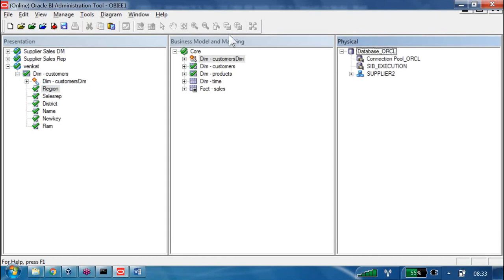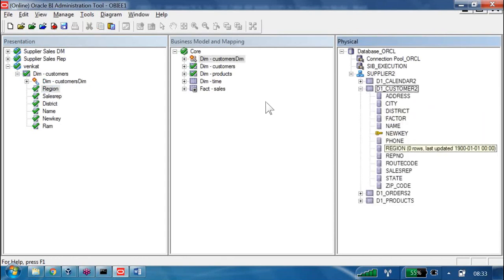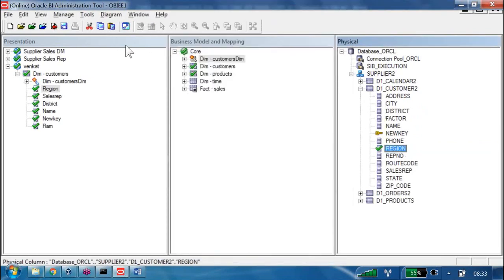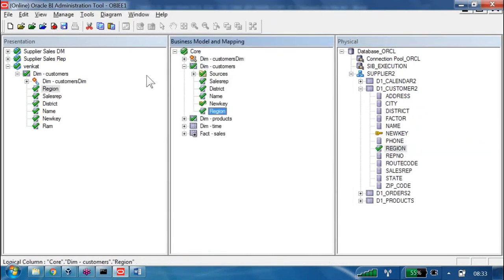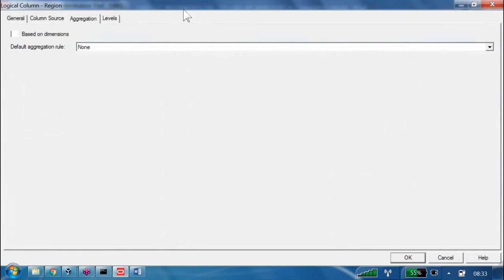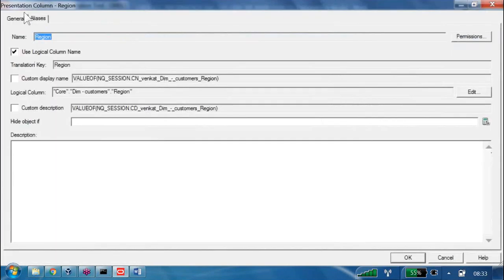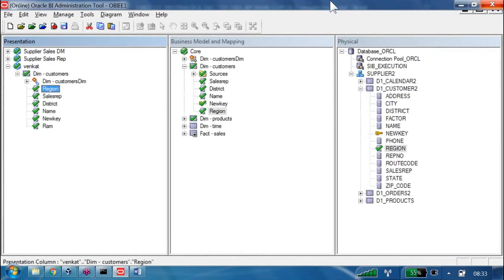If a column is available in this layer, then it is called a physical column. And the same column, if you use it here, is called a logical column. The same column, if it is available here, is called a presentation column. Location is very important.